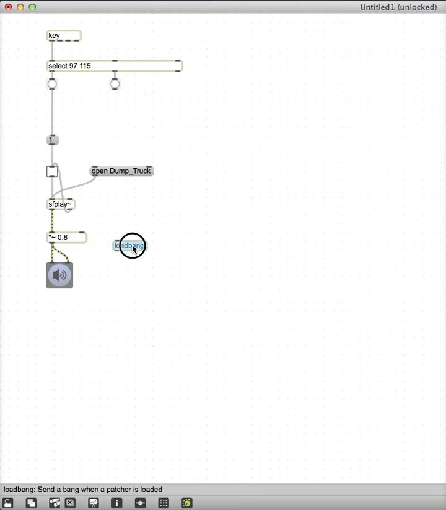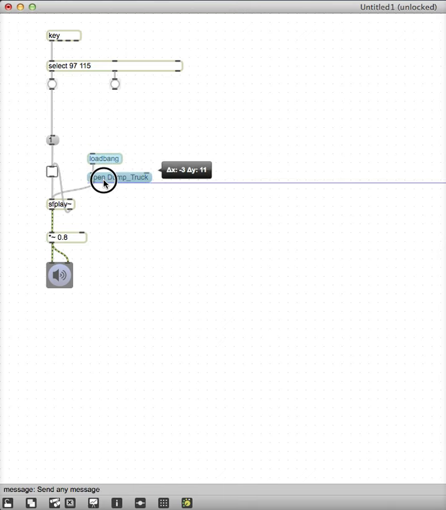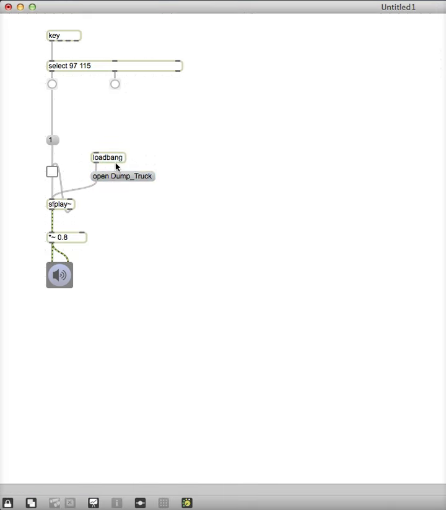And what this does is it sends a bang out of that object when the program first starts up, when the patch first opens. So it will automatically send a message to open the sfplay, open the sound file in the sfplay. This is a way that you can assign particular sound files to automatically open, so that when you open up your max patch, it's ready to go. So this is one solution.